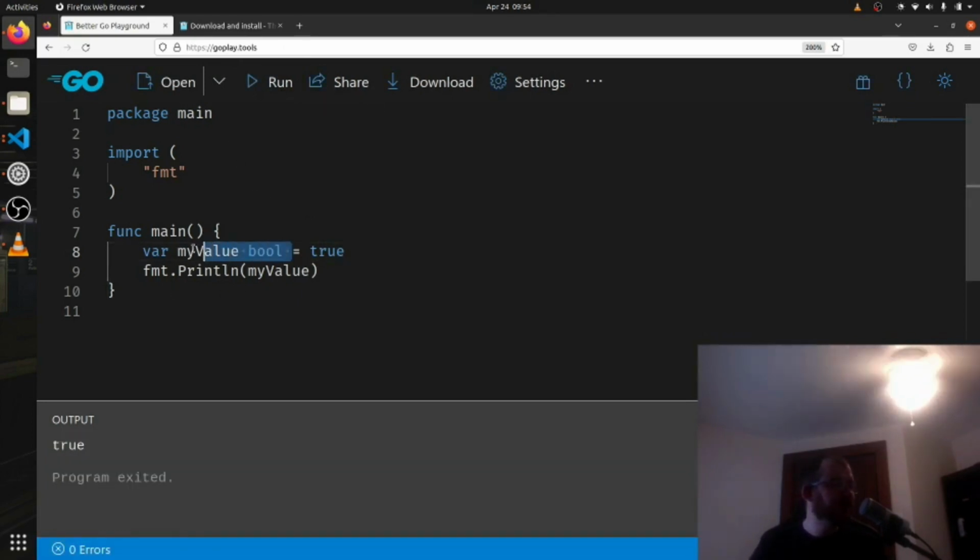Now, of course, we can use the shorthand here. We can just say myValue colon equals true, and it's able to infer that myValue is a boolean. You can see here it prints true.